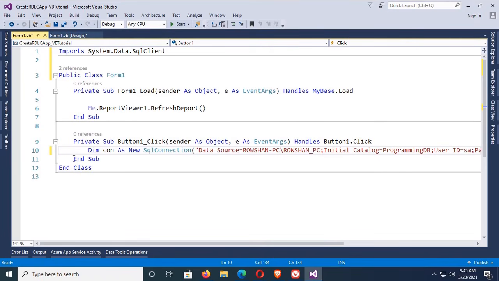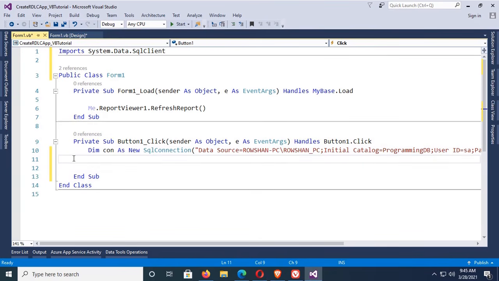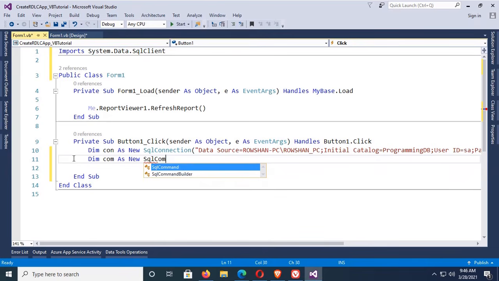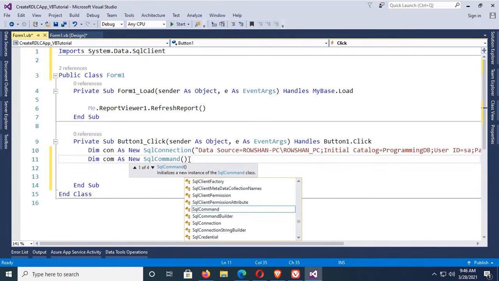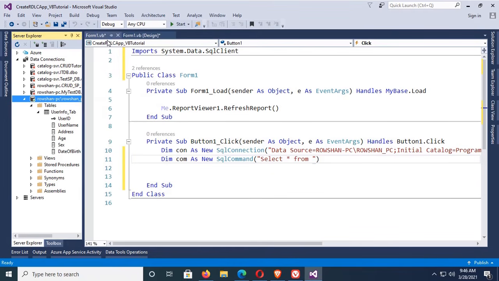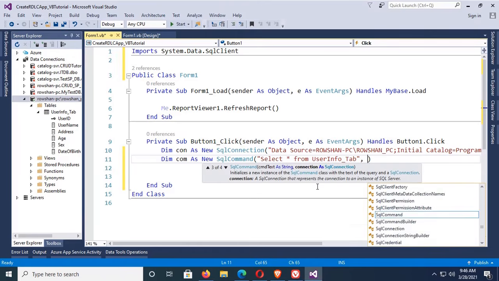Now SQL command. SQL command is to select all the records from the database table to RDLC report. So dim com as new SqlCommand, command is select star from table name. Go to the Server Explorer, table name is user info underscore tab. Okay, write the table name user info underscore tab, then initialize the connection string con.